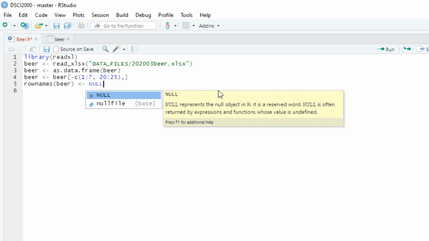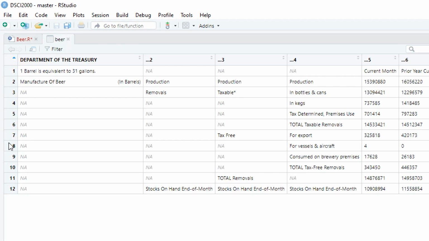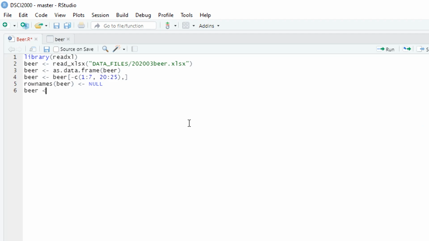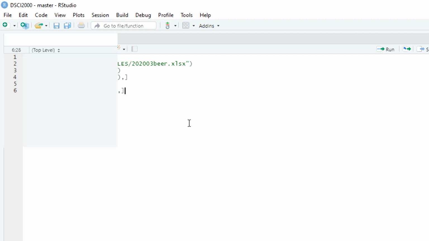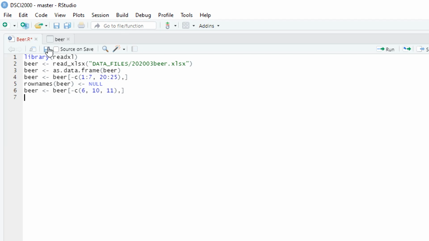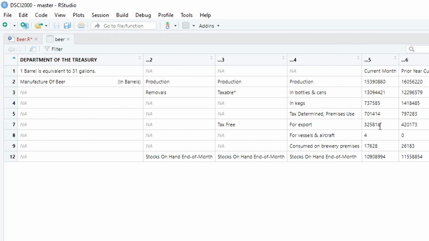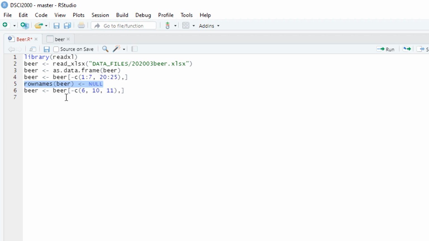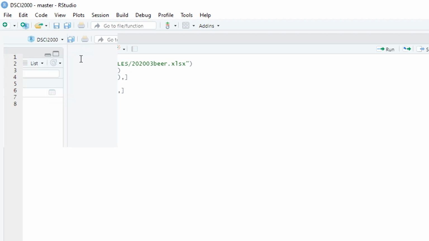This is a common trick, and you'll see why I'm doing this in a second. I'm going to press Control Enter, and it has re-indexed our rows from 1 to the number of rows. Anyway, if we look for the total rows in particular, we see that they're in rows 6, 10, and 11. So let's go ahead and remove those. And then a comma for the row index, press Control Enter, and we can see that those total rows have been removed. I'm going to do row names beer to null just to re-index the rows again.